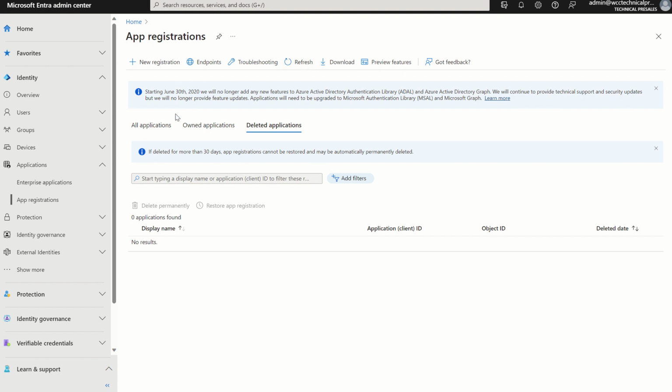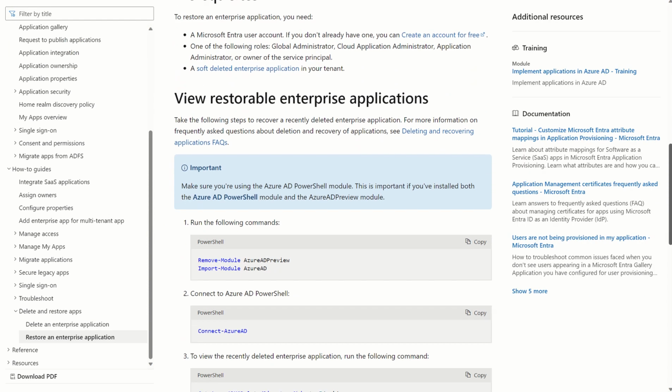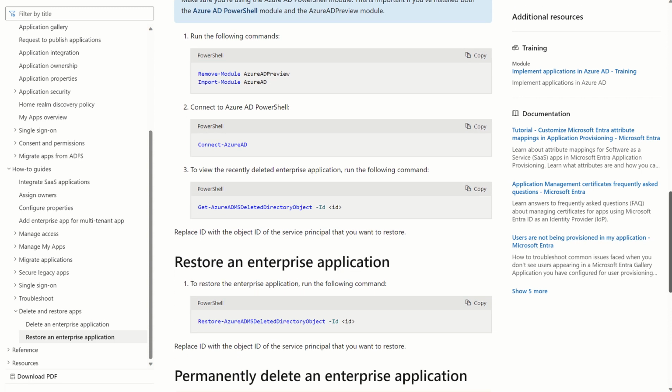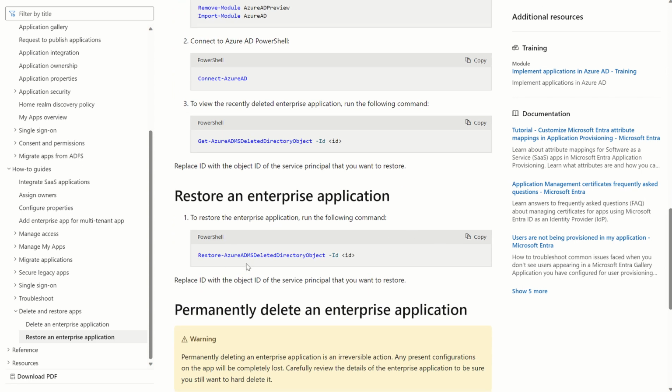While that's populating the deleted applications, we'll have a look at the restore process for service principals. So if I was to open the tab for restore an enterprise application in Microsoft Entra ID, we can scroll down and we can look at the restore process for a service principal, i.e. installation of the Azure AD module through PowerShell ISE, connecting to the module via Connect-AzureAD, and then getting the Get-AzureADMSDeletedDirectoryObject ID and replace an ID with the service principal object ID. Once you've done that and you've got the service principal listed within your PowerShell ISE session, you can then restore the AzureADMSDeletedDirectoryObject and then list the object ID where the ID placeholder is. That's how you recover the service principal.